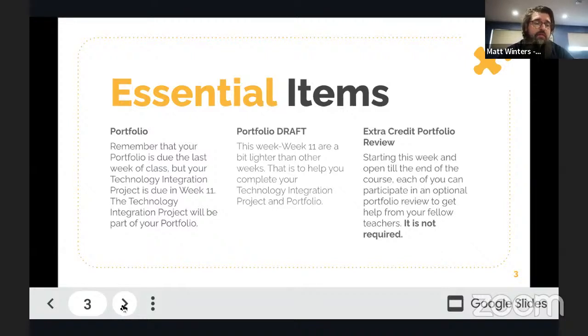So this week we opened up an extra credit portfolio review project. The instructions are on there. All the instructors are on board for it being extra credit. It's not required. So very, very clear, it's not a required project. You don't need to turn it in, but it's very important to get feedback on your own portfolio as a teacher and as an educator or an educational technologist.